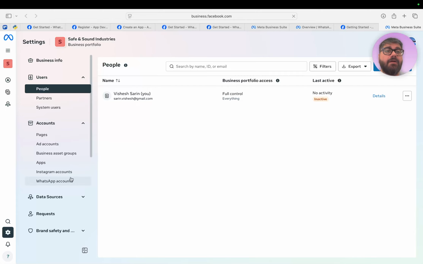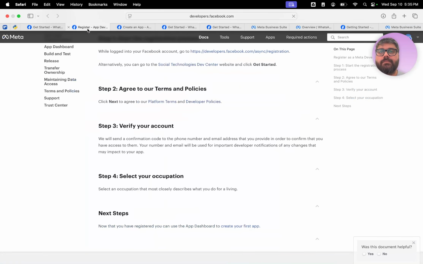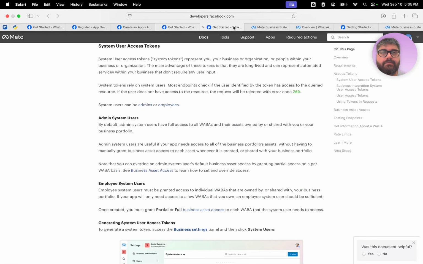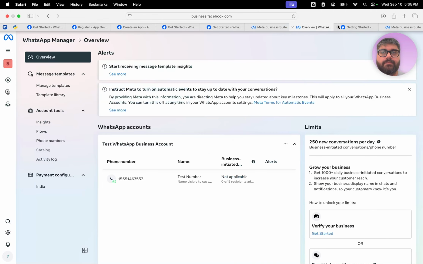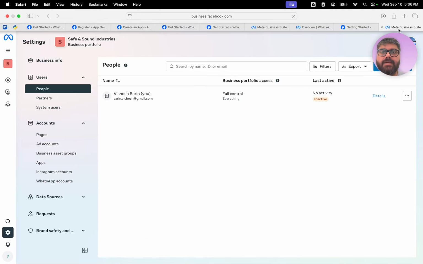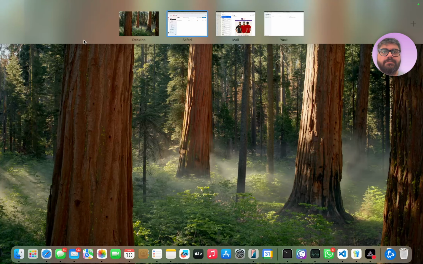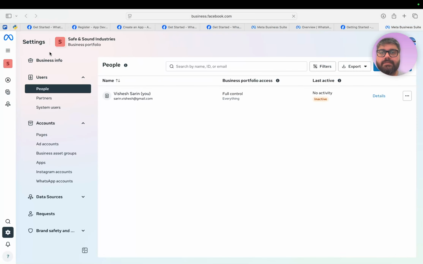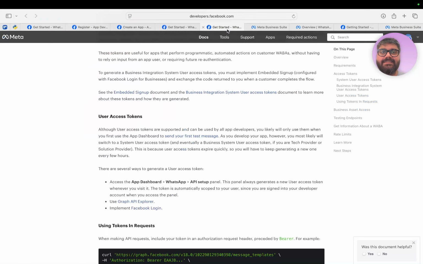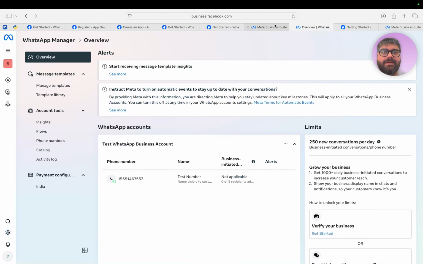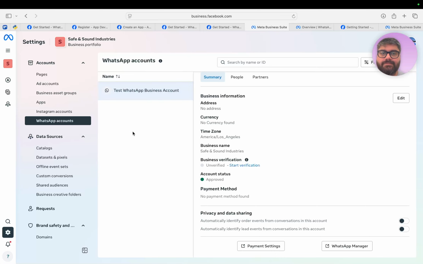Remember how the hierarchy was business portfolio, business account, business phone number, right? Where's the app? What did I do to the app? I don't know where that went. I'm gonna have to find it. Is that this one? No.